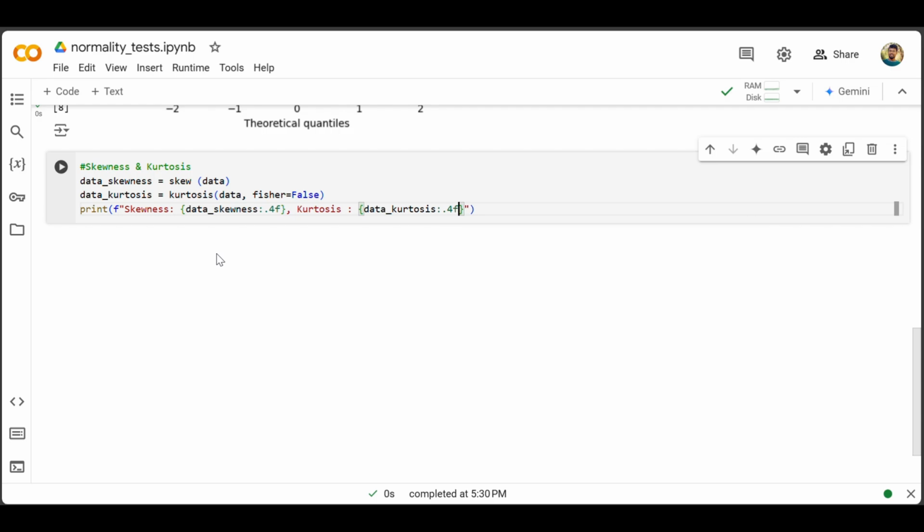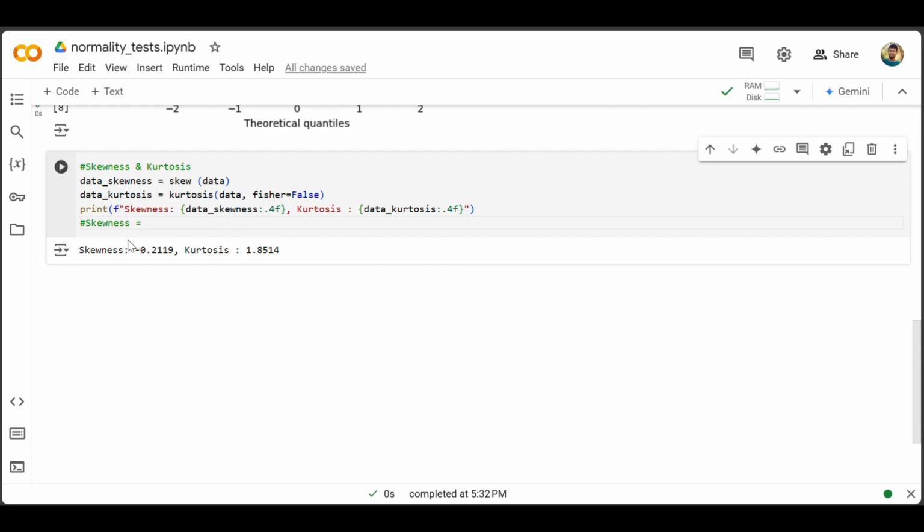Yeah, this gives us the skewness and kurtosis values of our data. For any data to be perfectly normal, skewness should be close to 0 and kurtosis should be close to 3. Now our data skewness is about minus 0.2 and kurtosis is 1.8, so we can say the data is approximately following the normal distribution. It is not completely normal.